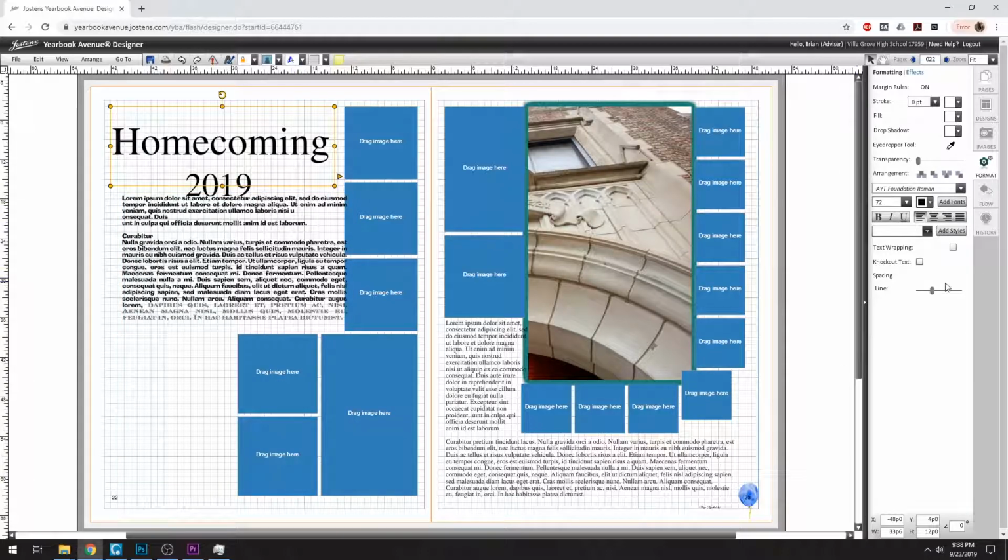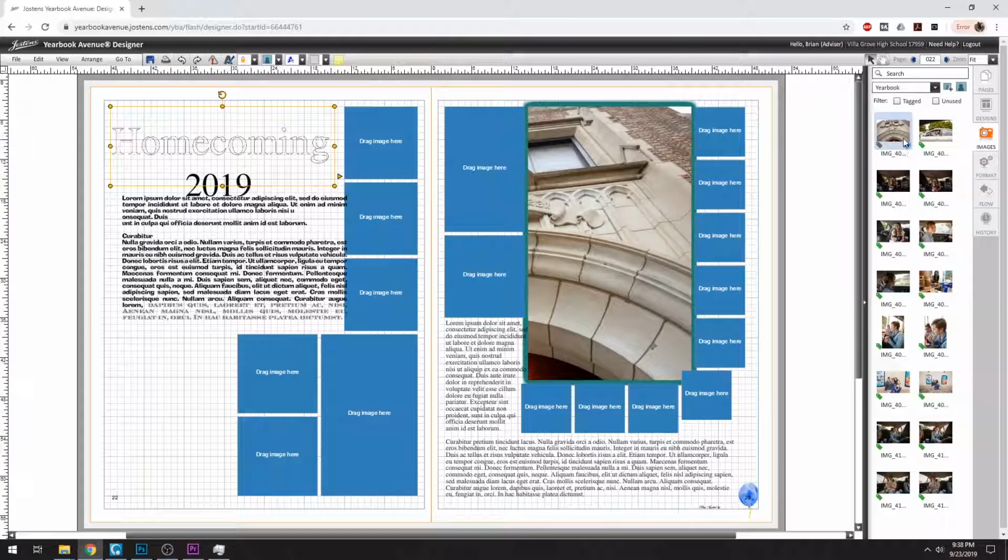I mean, maybe knockout text here is one thing. So that'll make it kind of hollow, if you will. It can be a decent effect. Again, you can put images in the text if you wanted to. So let's go back to images. And let's see if we can put that in here. Boom, click off. And there we kind of sort of are.